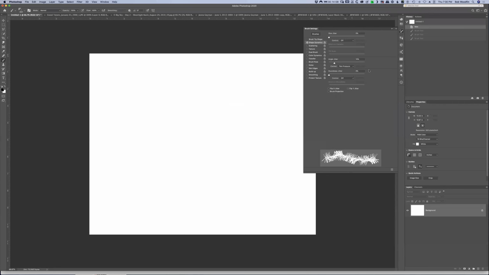So back over here to angle jitter. That's what initial direction and direction do. Your pen tilt, same thing. It controls the amount of angle jitter that you have. So let's just do pen tilt and see what happens when I go. See how it's turning? I'm being fairly still here.